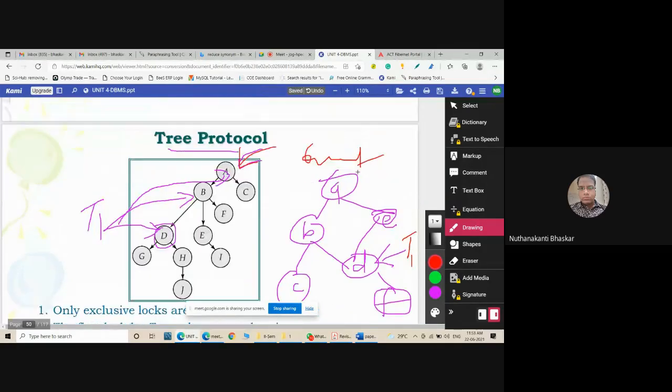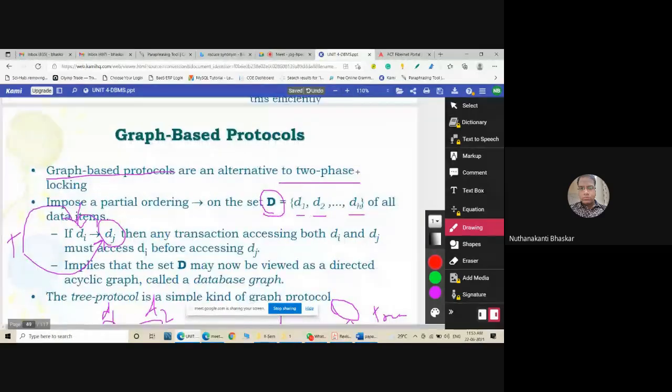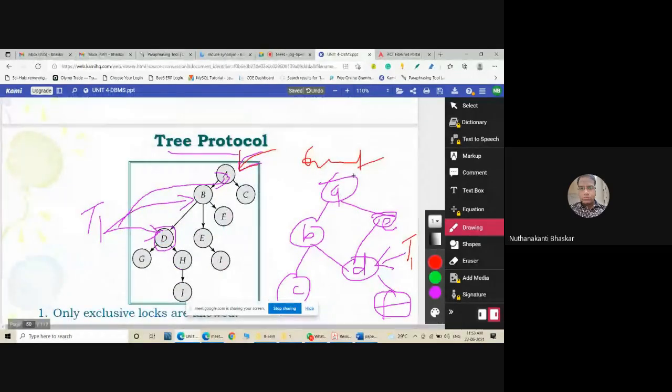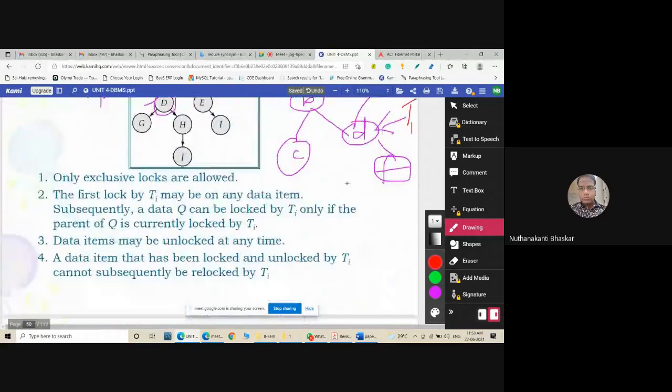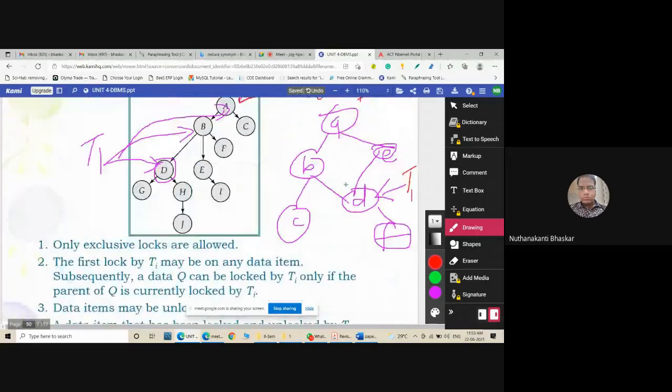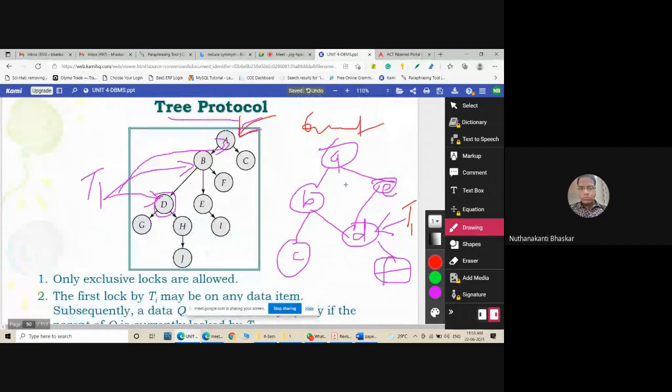Wherever the requirement arises, you can use either the graph or tree protocol instead of two-phase locking. All of you clear this? All of you clear? Yes, sir. You already know data structures. Yeah.